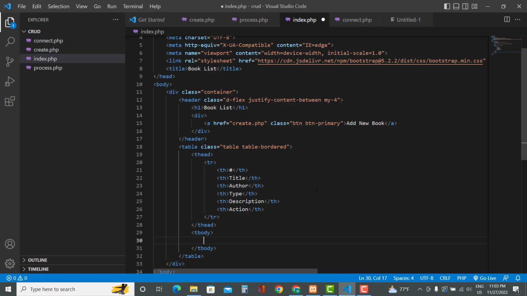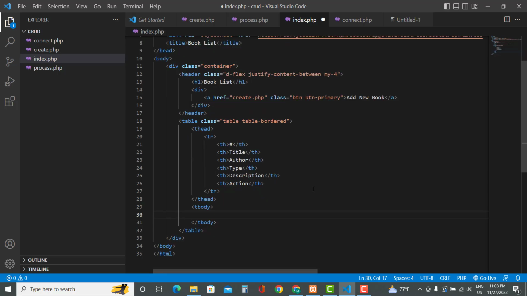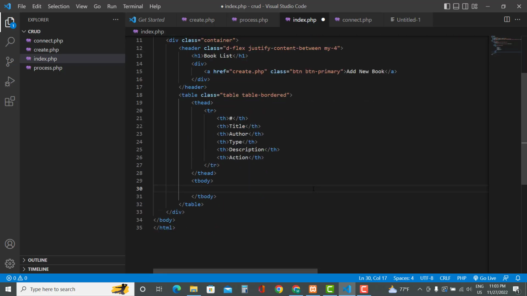Again, you will have to use the database. So we need the database connection before that. So again, we can include it. As this is PHP code, we'll have to enclose the code in a PHP tag. So here let's include the connection file. So include, then connect.php.